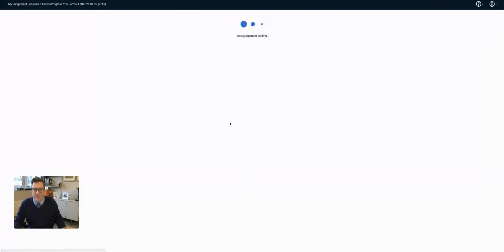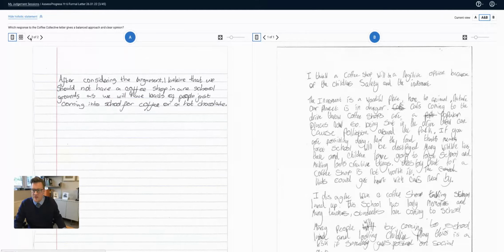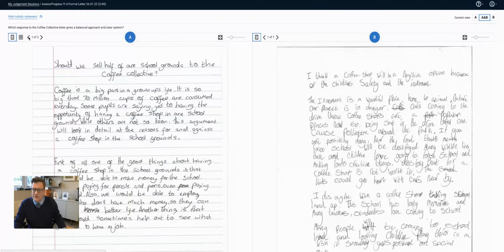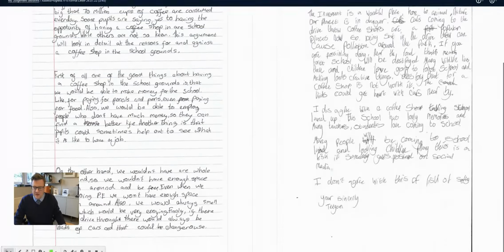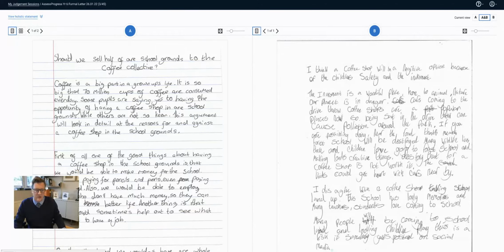and I'm going to submit that. While I'm doing this, just a little bit more about the information. This one here says 1 of 2, so this one tells me that this is a 2-page piece of work that's been uploaded. This is only 1 page, so when I get to the bottom of this one, I know that there's an extra page in there. I'm going to hide the holistic statement, just make my screen slightly bigger.